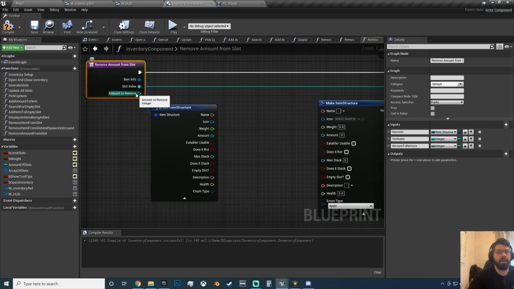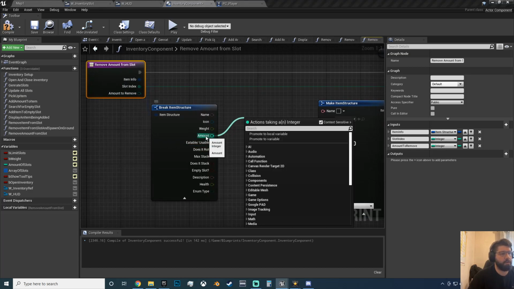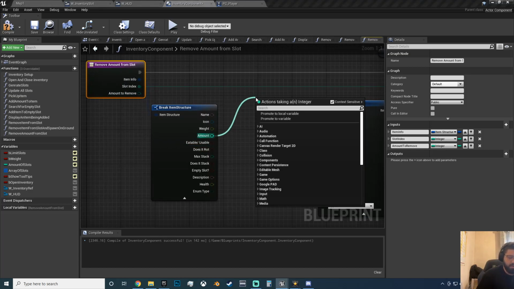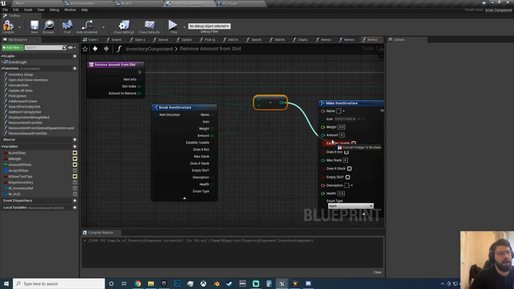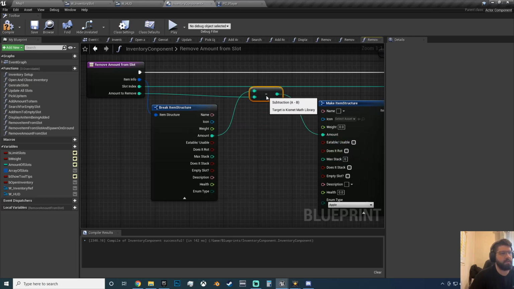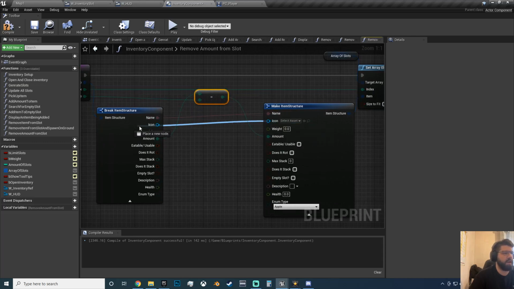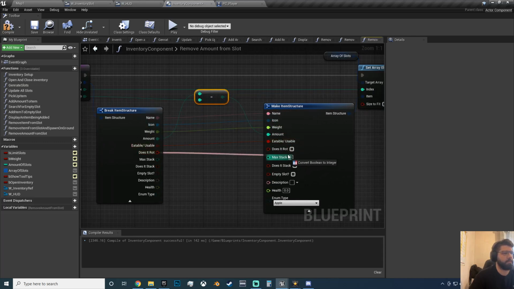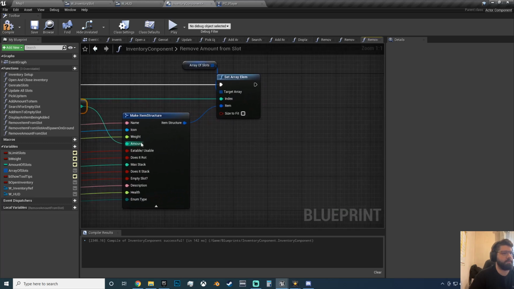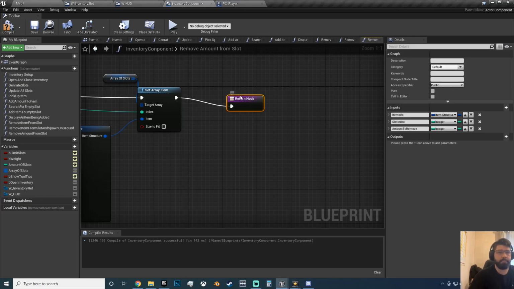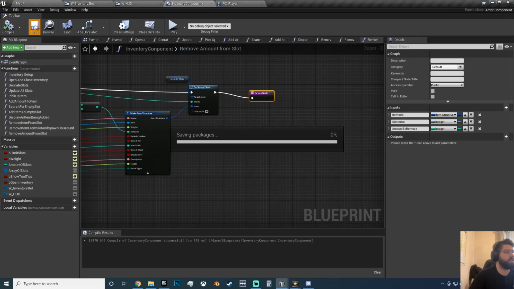So the amount to remove, you want to get the current amount first, right? Because obviously you want to do this the correct way around, and you want to minus the amount to remove and set that to the new amount. That's all we need to do in here, and then you just connect up. Like this, and enum type, and return. That is done. Compile, save, and we've now got split stack, add an existing item, swap stack, add item to array.